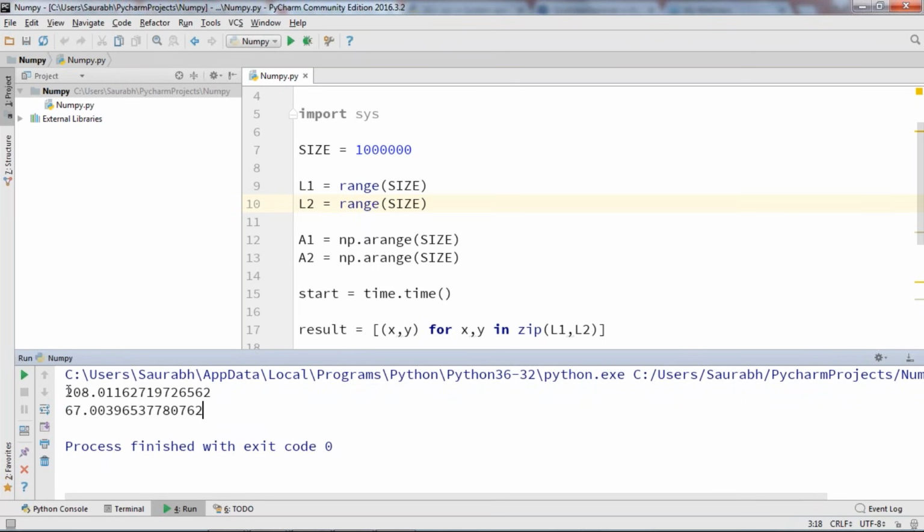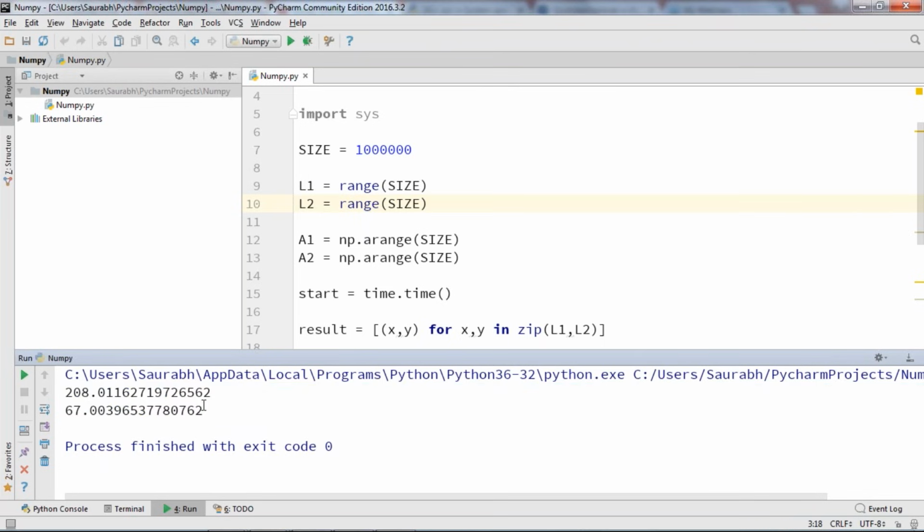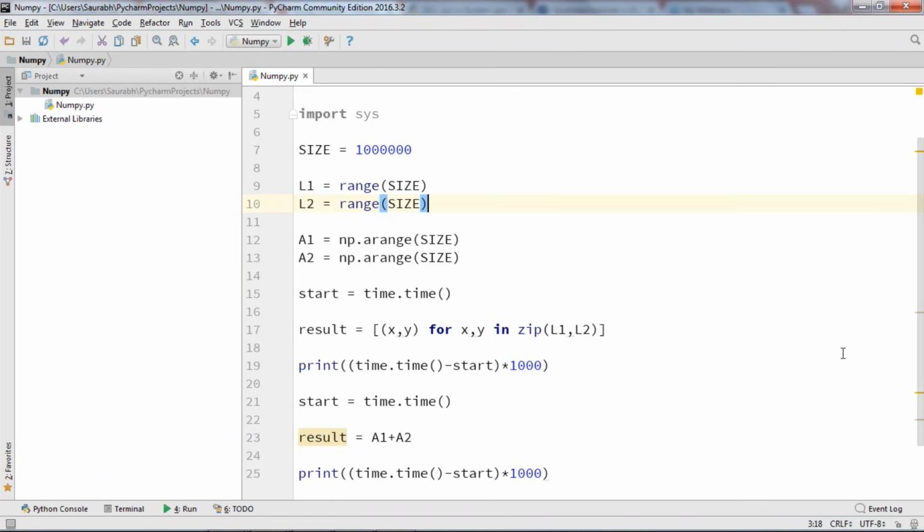Now you can notice the difference that there is a significant change. Lists took 208 milliseconds, whereas NumPy array took almost 67 milliseconds. So there's a huge difference between the compute time of a list as well as NumPy array. That's why I say that NumPy arrays are faster, convenient, and at the same time they occupy less space when compared to list. So that is the reason why we choose NumPy arrays over list.